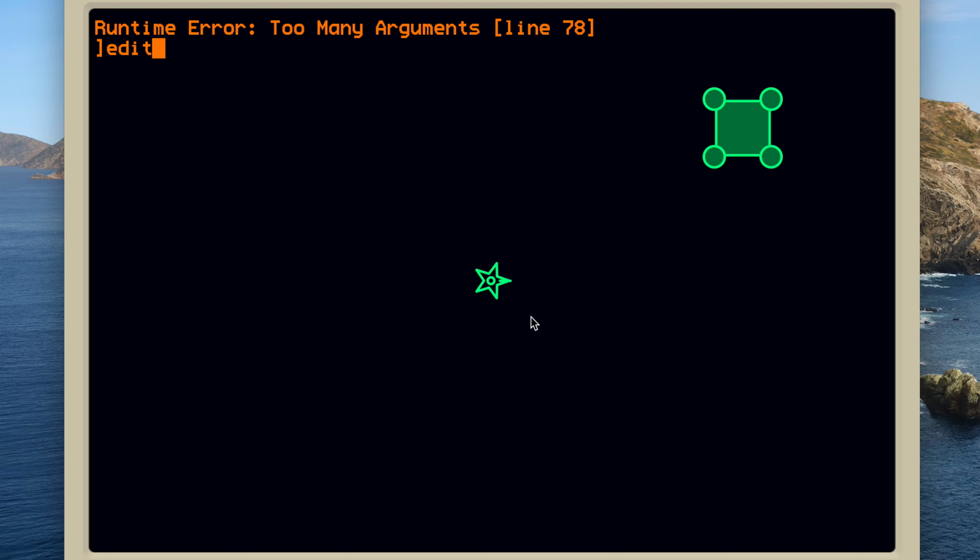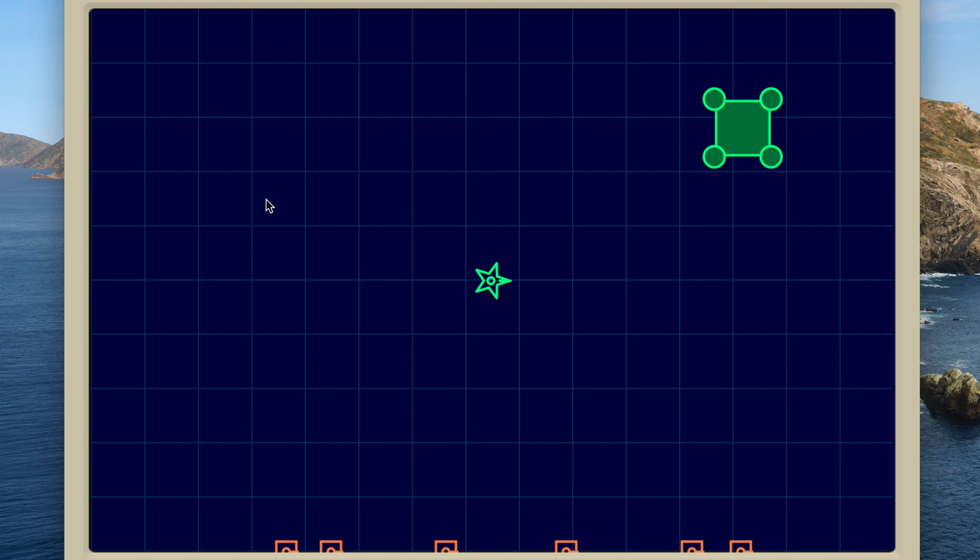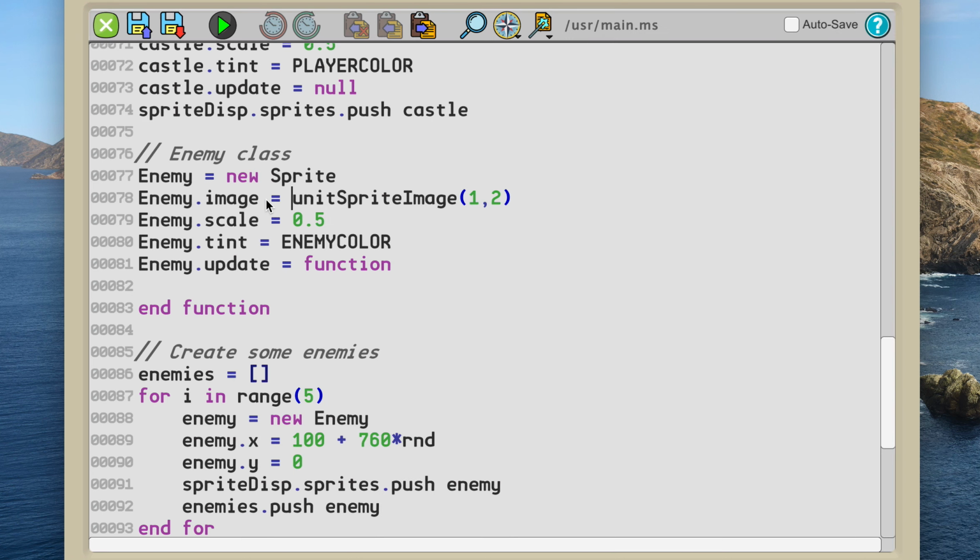Too many arguments on line 78. All right, line 78, what's the matter with you? Oh, I forgot my assignment. All right, cool. There's our little enemies. I dig it. You know what? I'm going to give them some random dispersion. And I think this is a good size, too. Give them some random dispersion in Y as well.